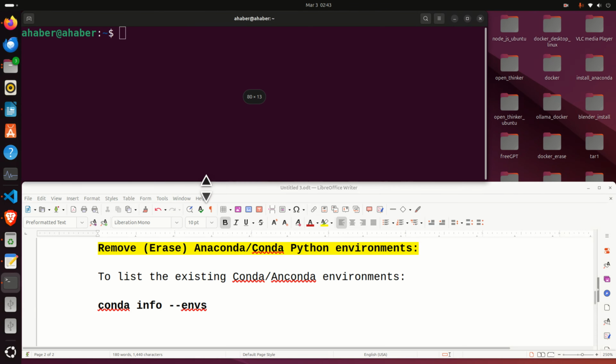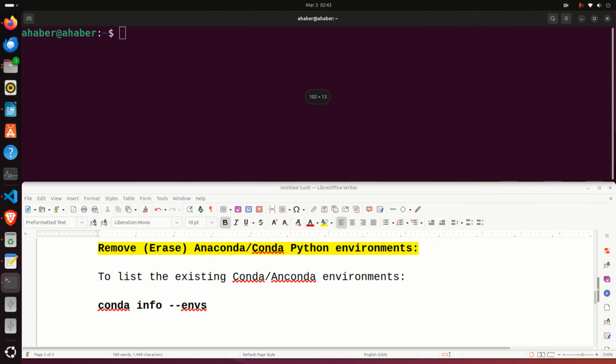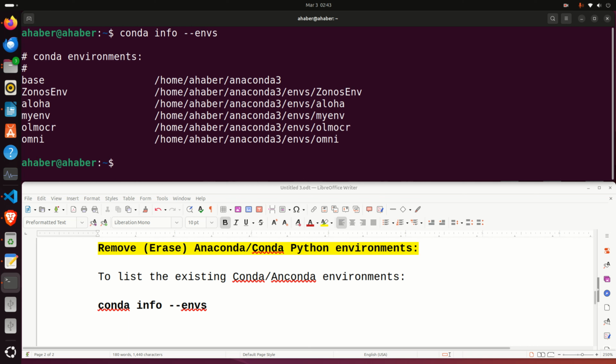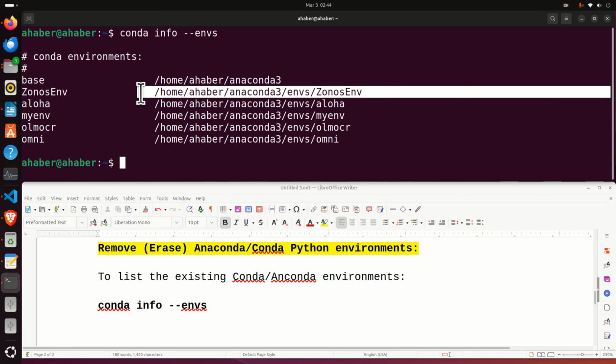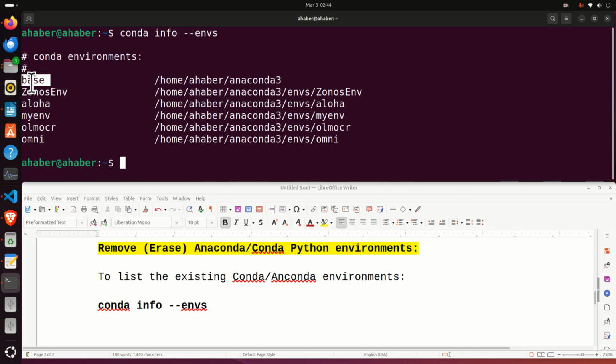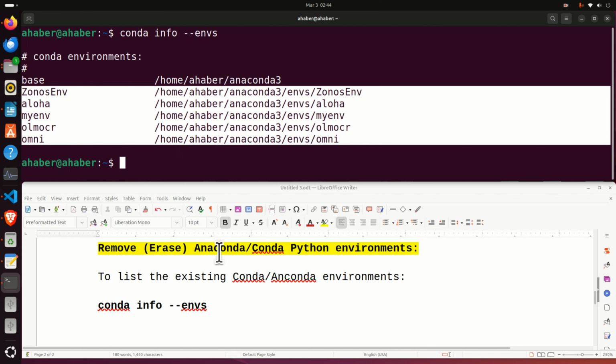So let's immediately start. First of all, open a terminal. And over here in the terminal, first write this, conda info --envs. This is going to list all the virtual environments on your system. You can see the name of the virtual environments, and over here you can see the installation folders. Note over here that this is the base Anaconda virtual environment, and don't erase this environment. These other environments are the environments I created.